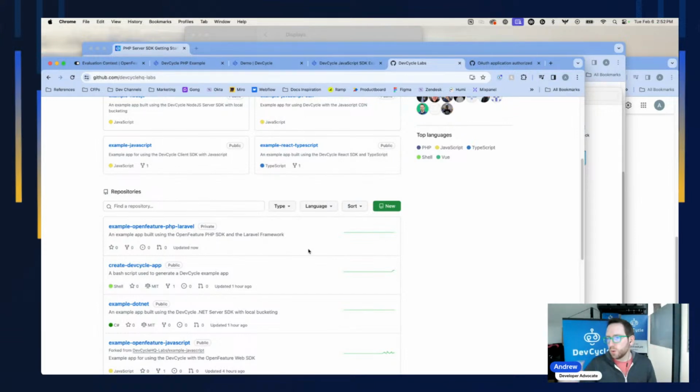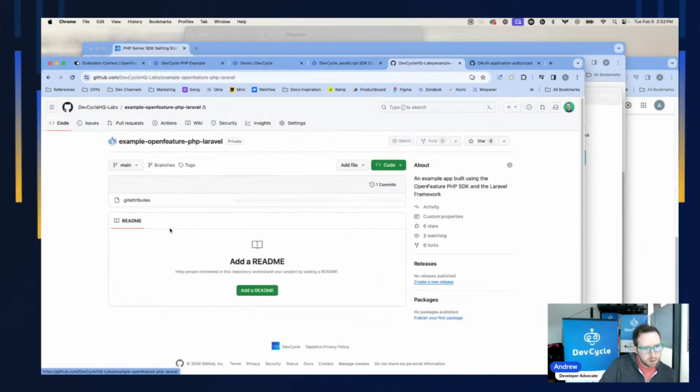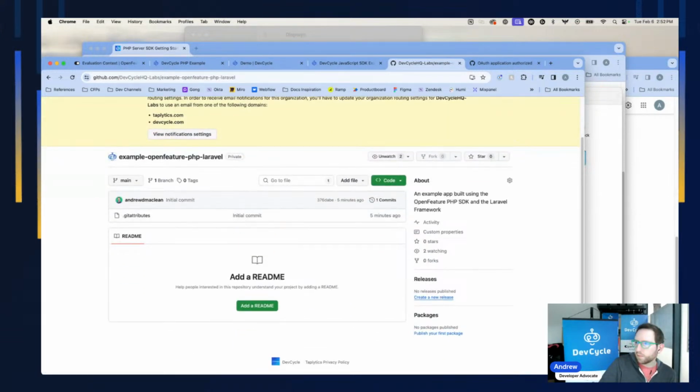So let's make sure I didn't commit anything I didn't want to here. I need to commit the things that I changed. Implement OpenFeature SDK.